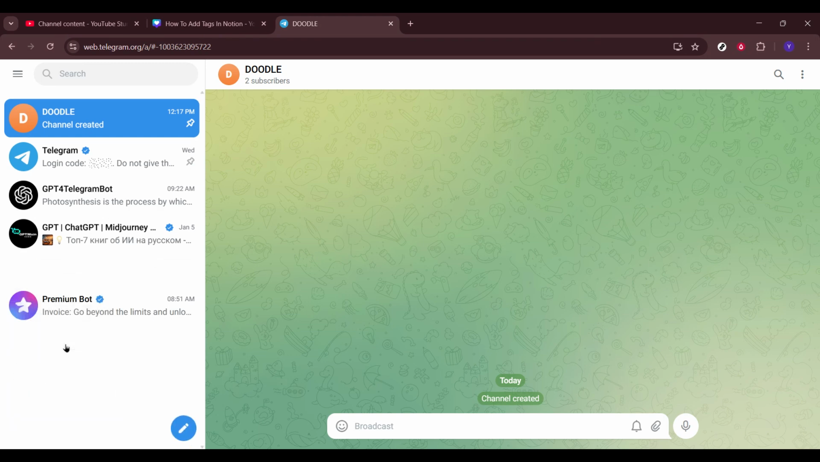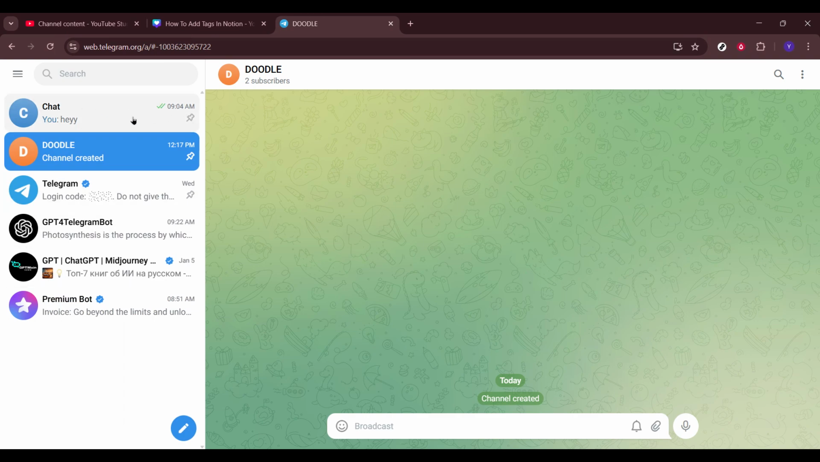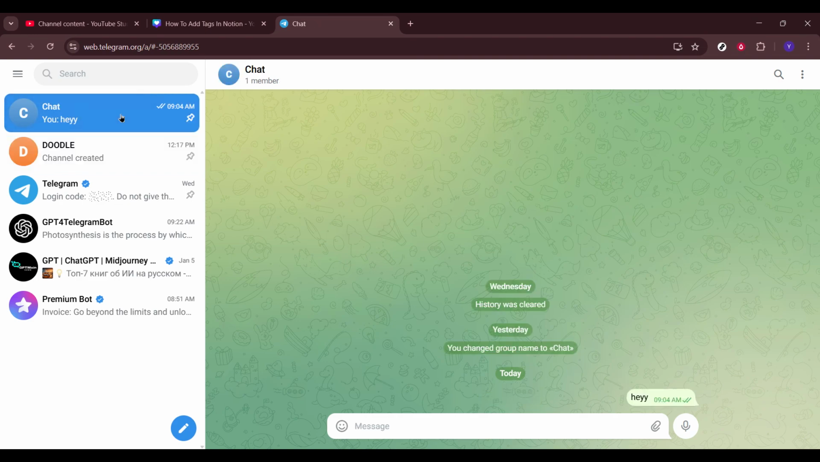As soon as you click this, the chat will move to the very top of your chat list and stay there even when new messages come in from other conversations. This makes it incredibly easy to access your most important chats without scrolling.